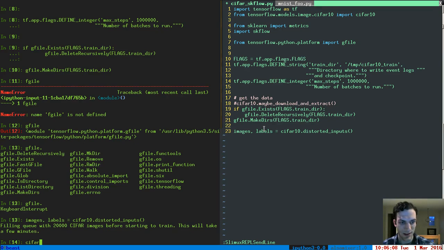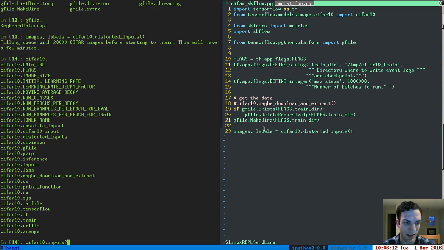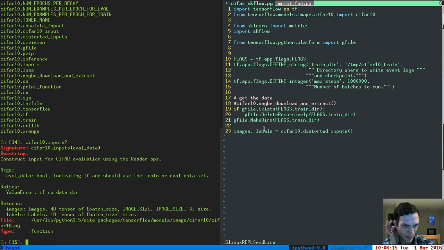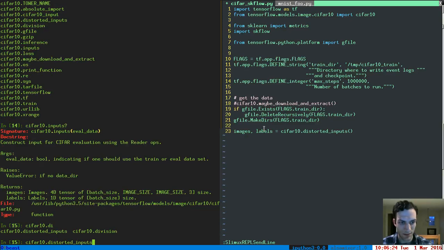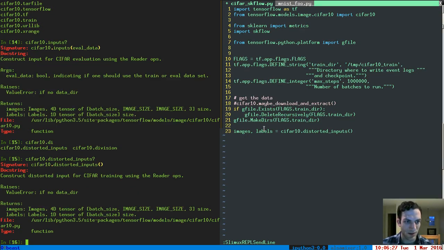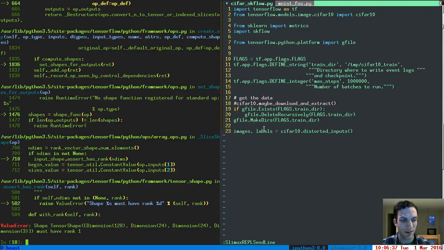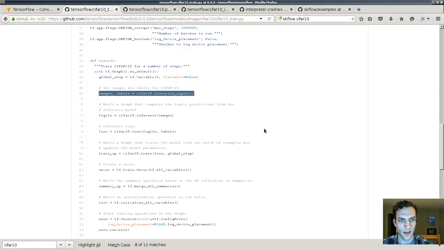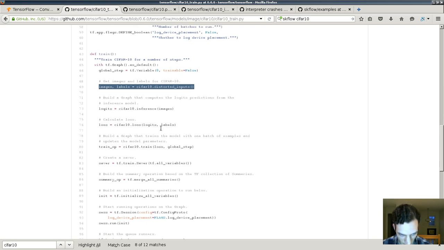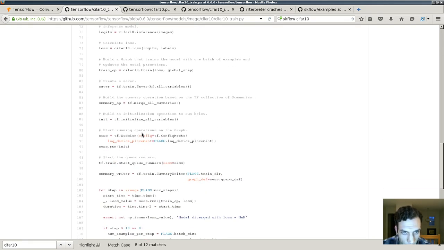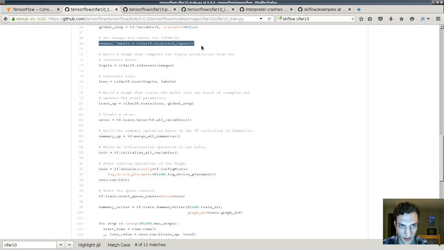Fantastic. What does that actually do? CIFAR10 inputs? That would have been the fast thing to do. Images. 4D tensor: batch size, image size, 3. Whereas CIFAR10 distorted inputs constructs distorted input for CIFAR. What's images 0? What's images 0 when I spell it correctly? Must have rank 1. Interesting. I wasn't expecting that to, oh, this doesn't actually, hang on. Does that actually contain the real things? It looks like it does.